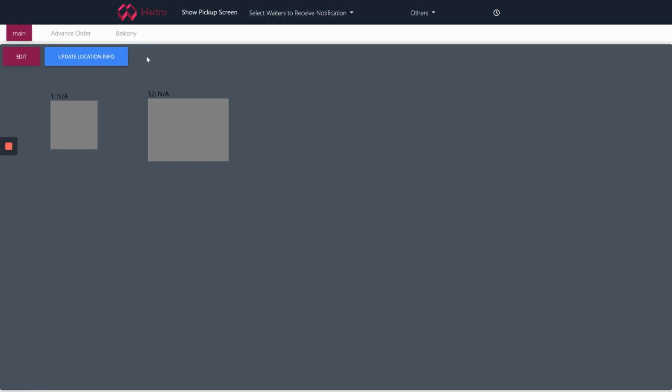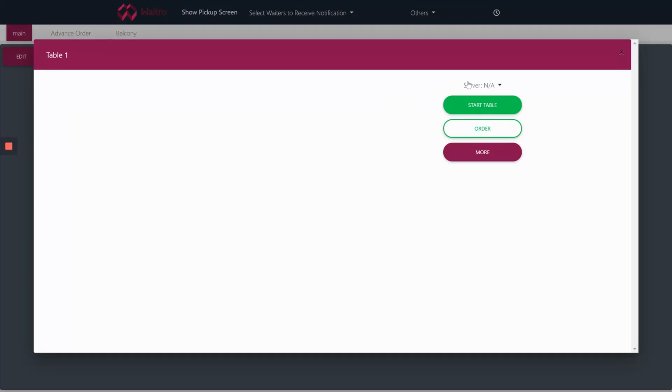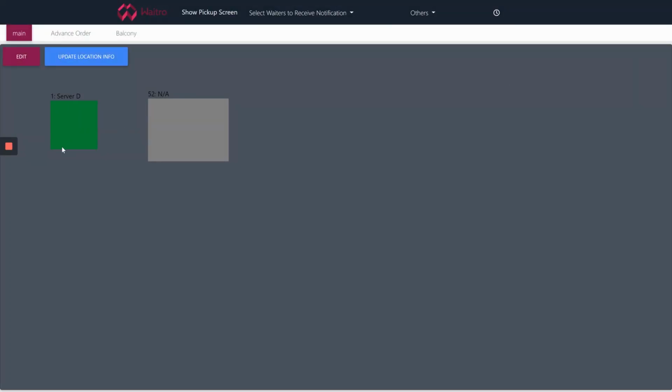So now let's click on one of the tables. A server can select their name and start the table. Then the table will turn green once it has been started, versus gray when it's available. So now let's go back to the customer site and finish up an order submission to the table.